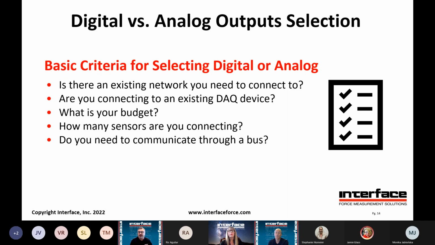If you have analog inputs, maybe you need an analog amplifier. If you have digital input, well, what is it? You know, what protocols is it using? How do you do the connection? Again, it's an existing DAC device. It'll have established protocols. What is your budget? You know, if you want to go digital, but you have to buy all new hardware, that can break the bank.